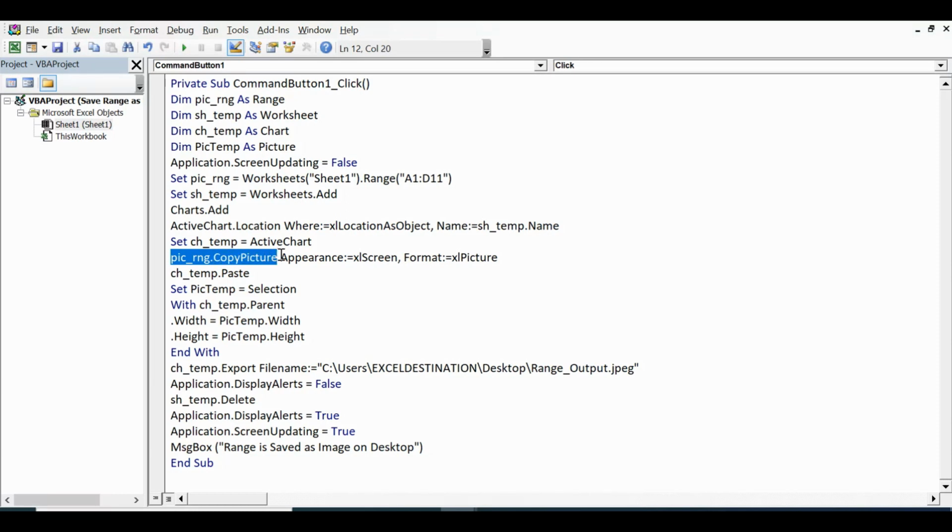appearance:=xlScreen, format:=xlPicture, and then ch_temp.Paste, and then set pic_temp equal to Selection. And now I'm using a With clause, With ch_temp.Parent, .Width equal to, I am keeping the same as the range width, height same as the range height, and then End With.